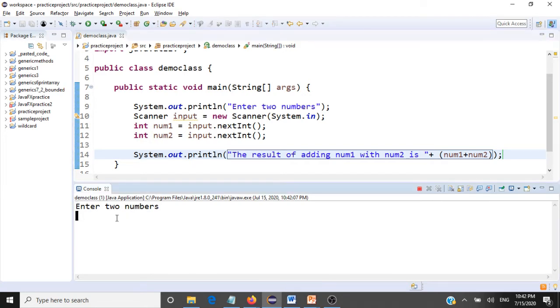So it says enter two numbers. We'll enter 2 and 3. So you see here the result of adding num1 with num2 is 5. So that's how in your output you can mix string and integers together and display the result. Now let us take it further. Instead of just saying num1 and num2, we want to say the result of adding 2 with 3 is 5. How can we change that?